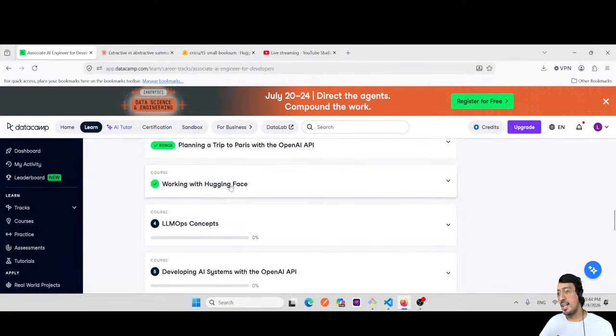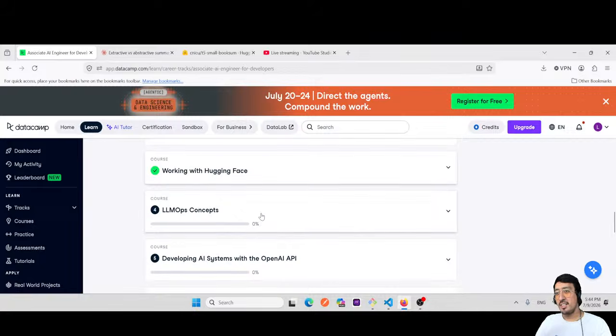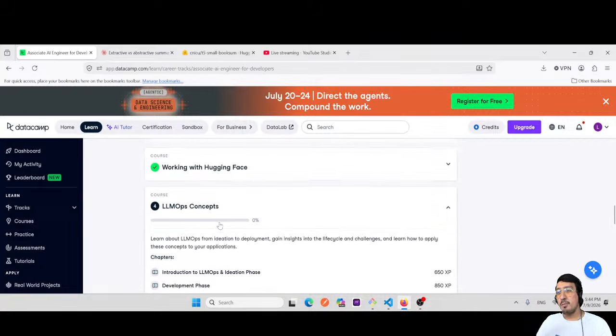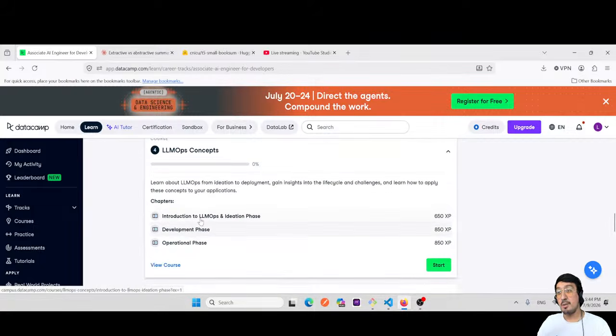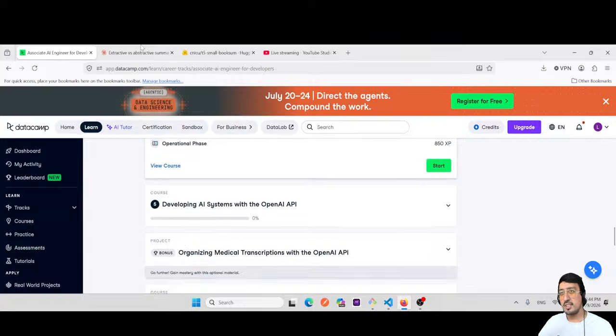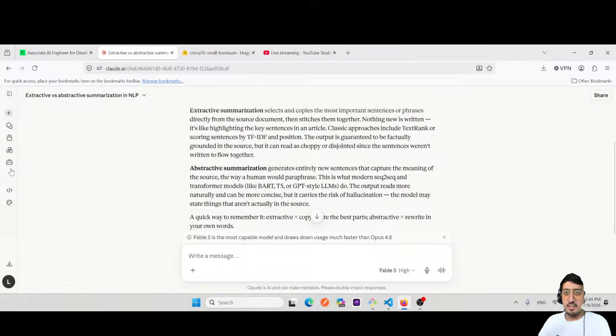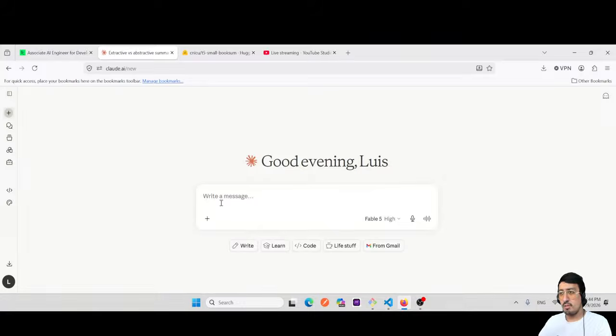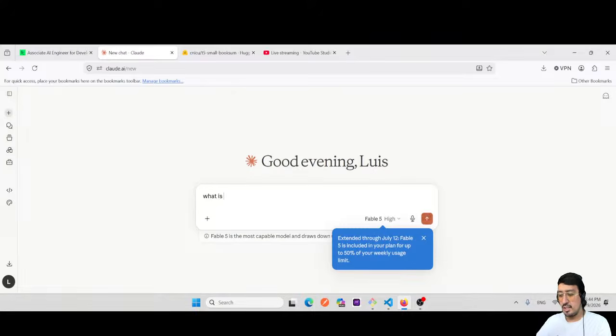So tomorrow, which is the last day of the week for everyone, but not for me, because I'm gonna keep working every day until Sunday, until I finish a lot of things here. But tomorrow we're gonna continue with LLM concepts, LLM ops. So he's taking this into deployment. Just to make a quick review, I'm gonna ask, what is LLM ops?